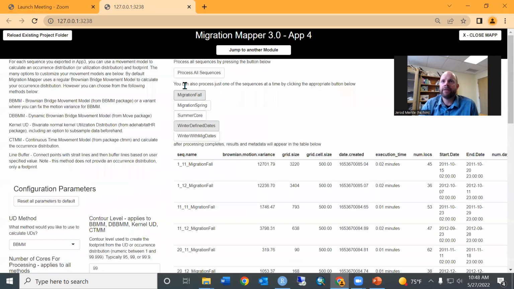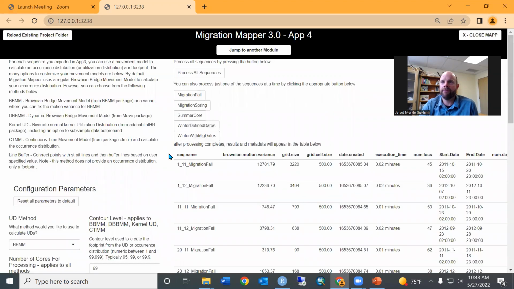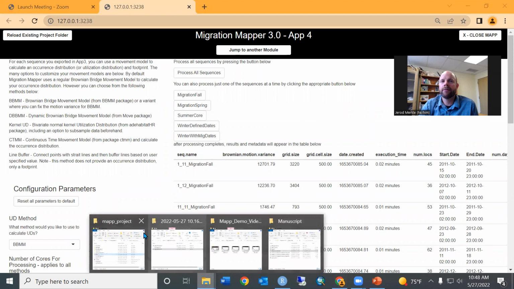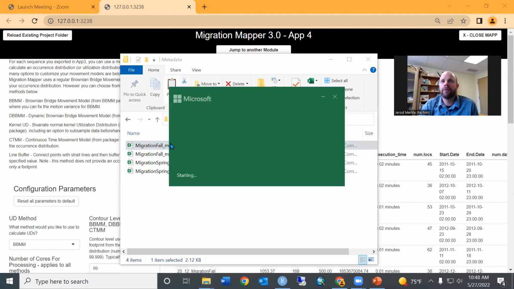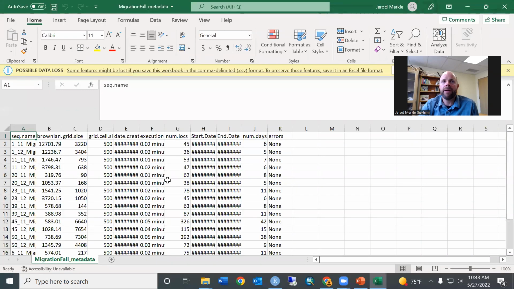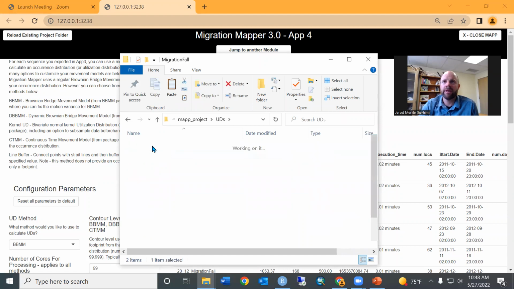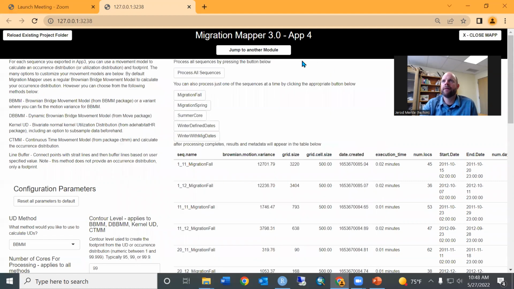By the way, anytime you finish one of these, you can always jump over to app 6 and have a look at what you did. Then you could come back to app 4 and maybe change it if you want. So here are the fall migrations. It doesn't look like there are any errors. I can go in here. Again, I can go into the metadata. So the fall, no errors, et cetera. You can look at that. And you'll see now in the UDs, we have both fall and spring, and we have all those files. These are all raster files of the footprints and the UDs.